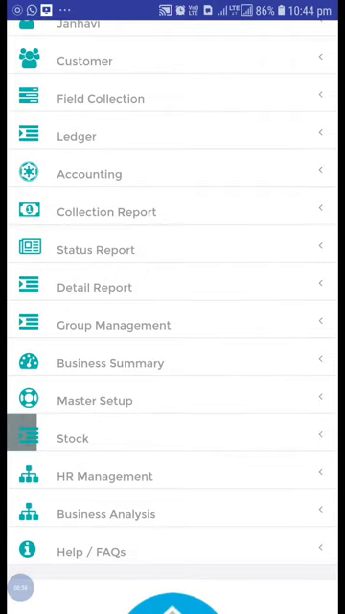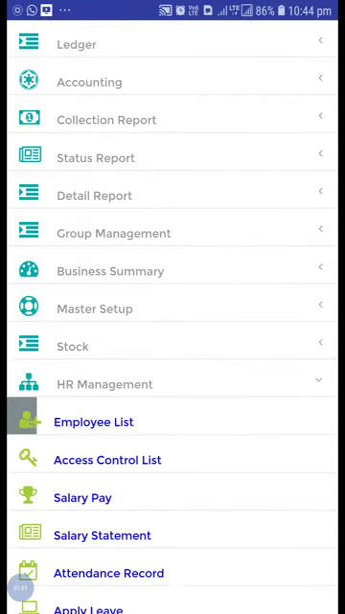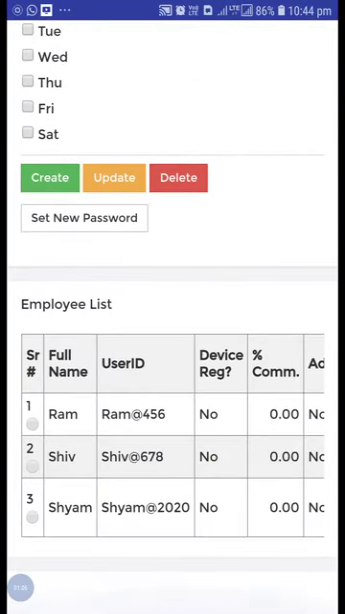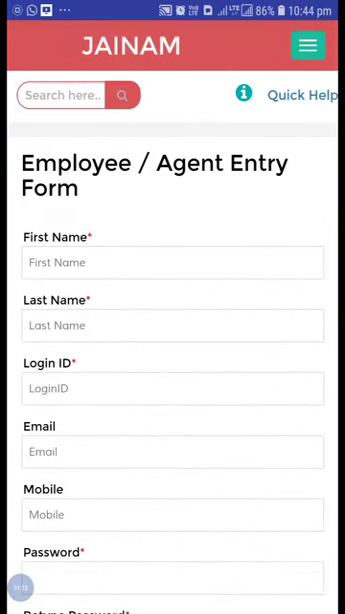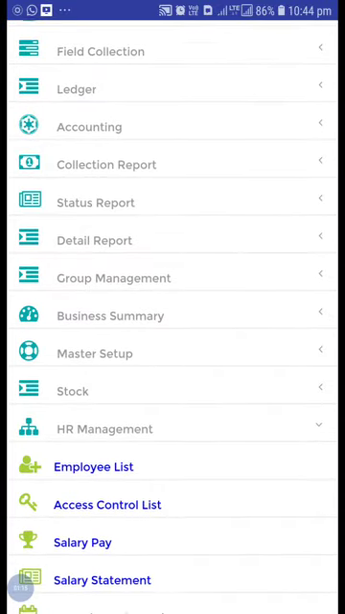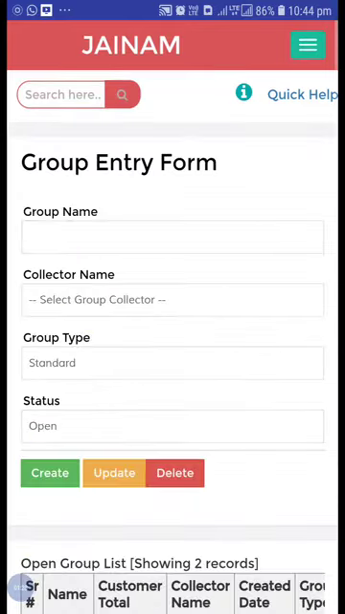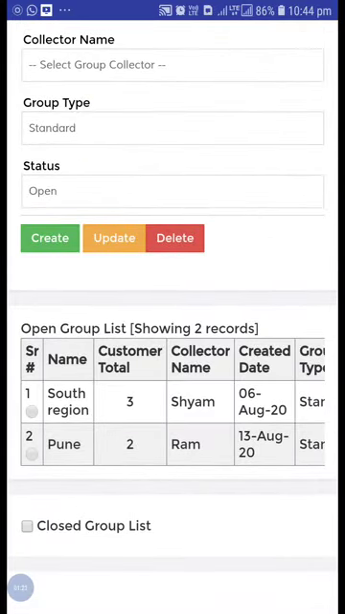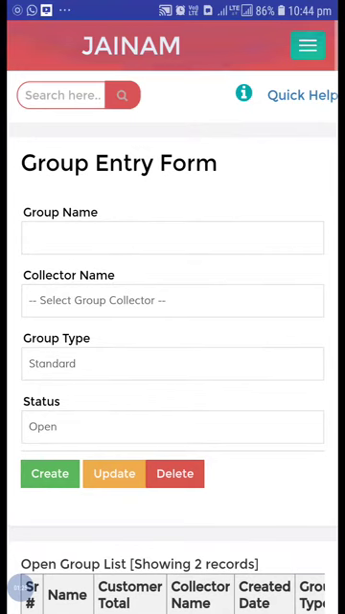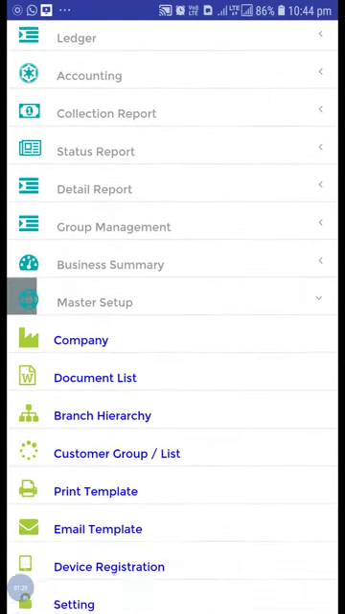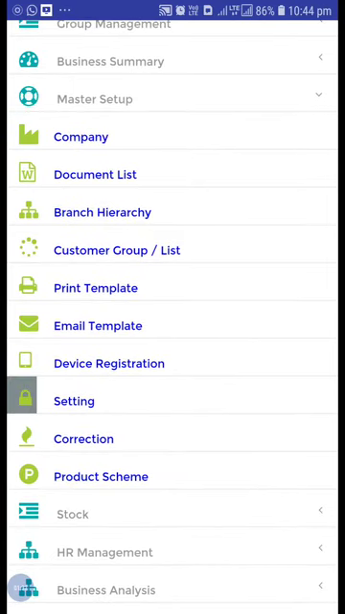From the HR management, go to the employee list. Here I have created some employees, with their user ID and password. After that, go to the group management, and here I have created some groups, South region and Pune. And from the master setup, I have done some settings.